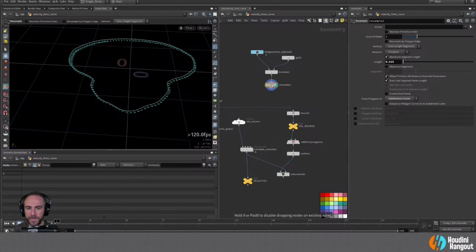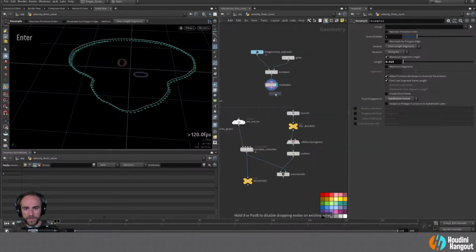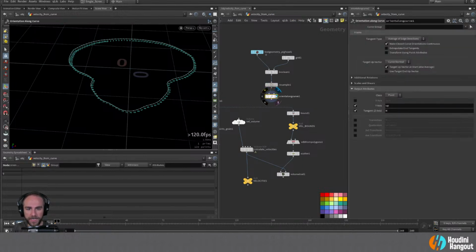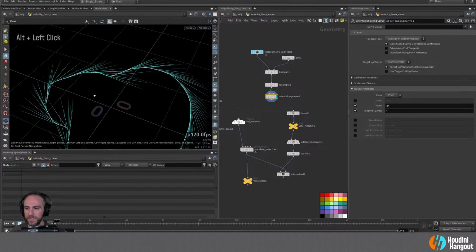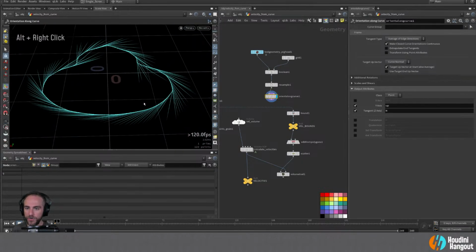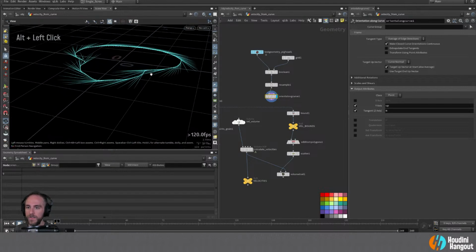All right, so I think if we do orientation along curve, that'll be good as well. Let's see what that gives us. So the orientation along curve is really nice because it's going to give us our normal attribute in the direction of that curve, right? That's obviously something that is going to be beneficial for us to use. So we've got this orientation along the curve.